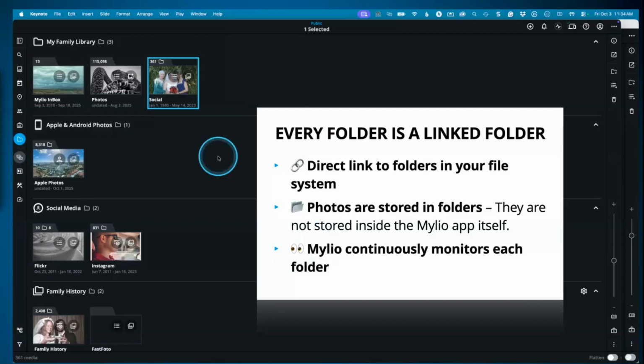When I look here at my folders view and I look at my photos folder or my Mylio inbox or my Apple Photos, these are actual folders that live on my computer. Mylio doesn't physically hold them. It's showing what lives on my hard drive. Your photos are stored in folders, so when you're working with Mylio Photos, you are working with a direct link to your hard drive.